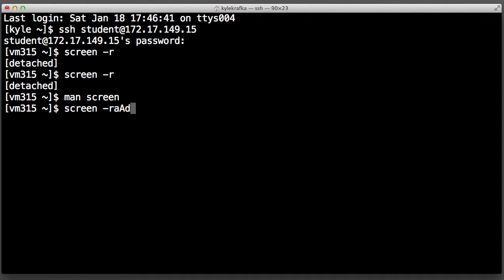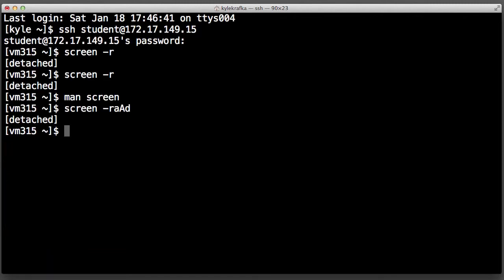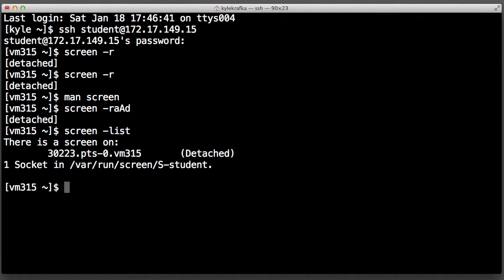And the D flag is also super handy if you're connected somewhere else. Maybe you left screen running elsewhere, and you want to disconnect from there and reconnect here. That will let you do that. That's pretty safe to use most of the time, instead of just -R. Now, you can also run screen -list, and that will list the current screen sessions you have running. You'll see there's my screen session.